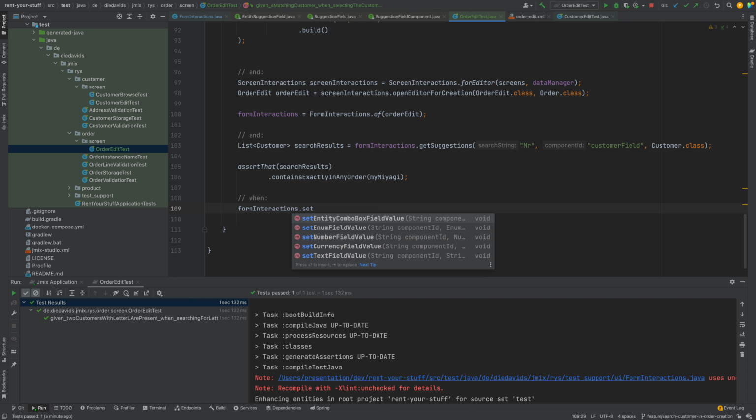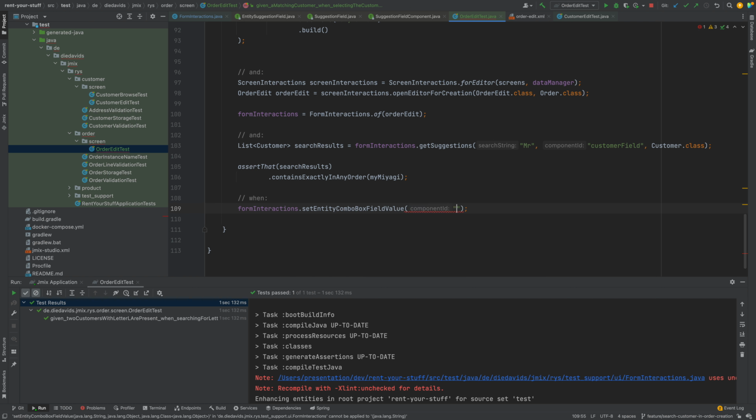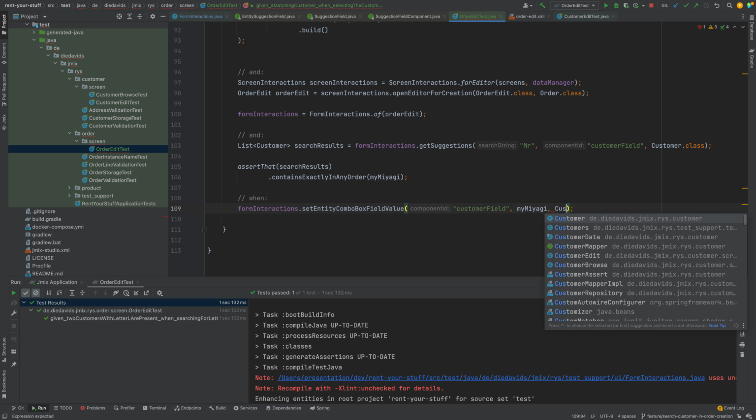And here we already have a similar method, which is called set entity combo box field value. In this case, we would actually like to have the same, but for our particular suggestion field. And here what we additionally need is the object. So we would say Mr. Miyagi, and then it would be the customer class.